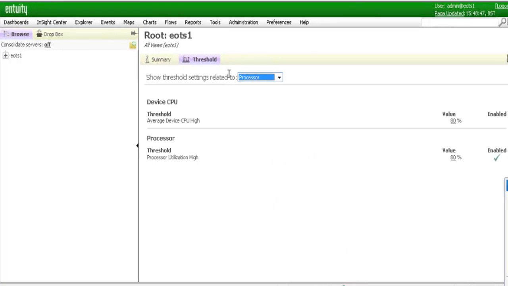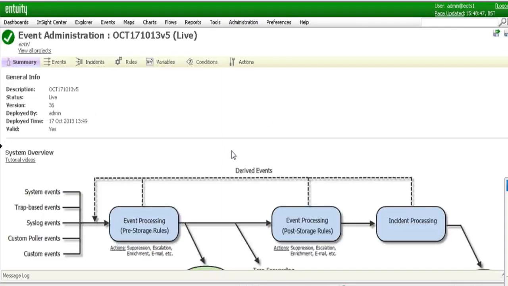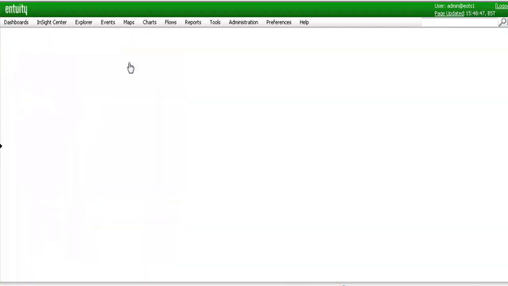The first is, let's first go to the event administration. So we're at the event administration, currently running October 17th, version 10.5. The first stage would be to find a way of holding off an event coming in, which then turns into an incident, for the first 20 minutes. To do that, we need to create a rule.